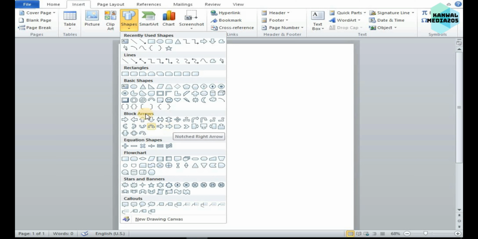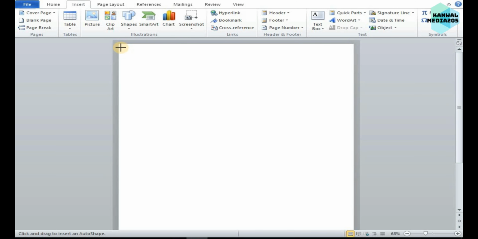Now, go to an Insert tab, go to Shapes, select Rectangular shape, then draw it. Here you see how we can draw it on the page, and adjust it. I am covering half the page with this shape.